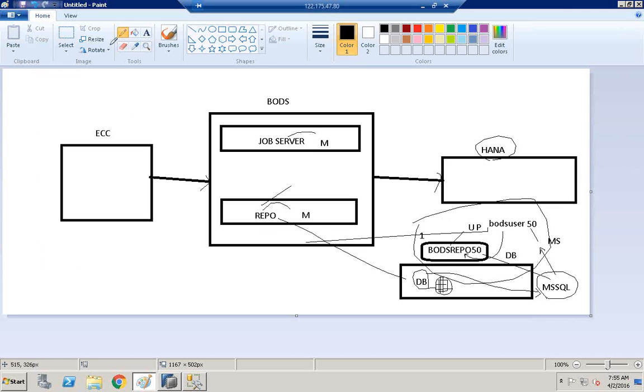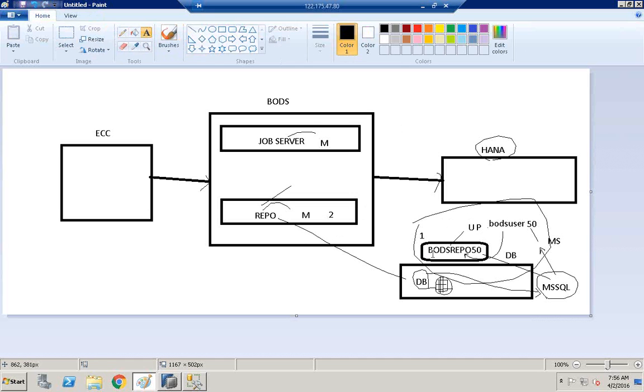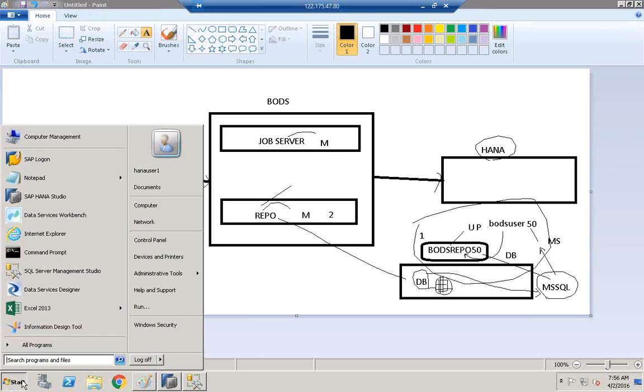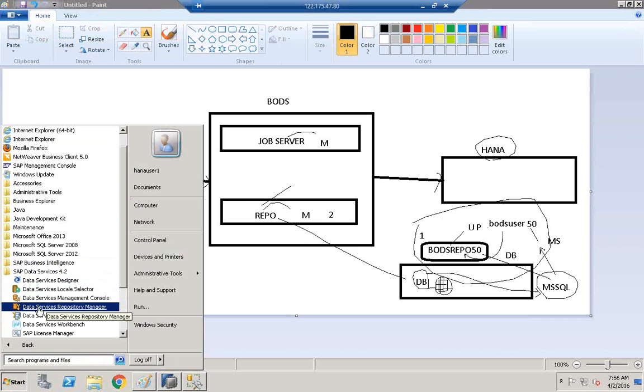Step number 2. We need to create a repository. Step number 1 is to create a database and a user. Step number 2 is to create a repository. So where do we create repositories? Sorry, not at the Management Studio, but at the Repository Manager. To log into the Repository Manager, click Start, click All Programs, click Data Services 4.2 and click Data Services Repository Manager. So click on this Repository Manager.